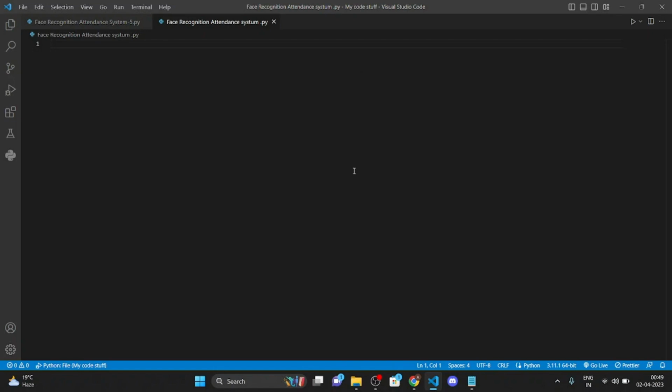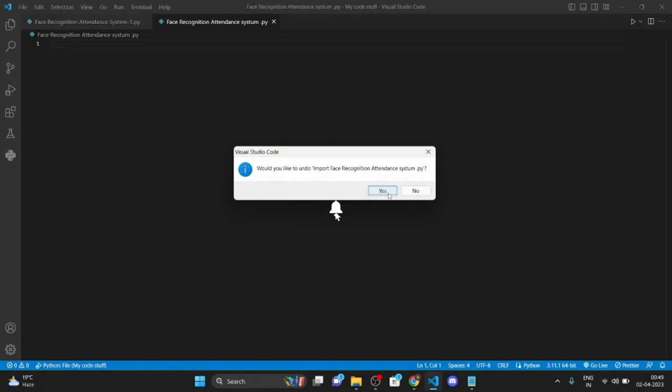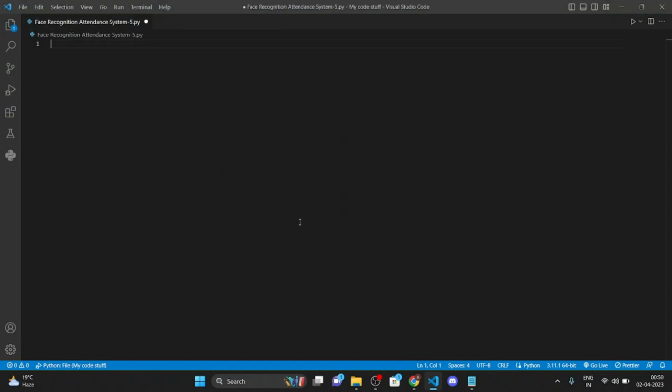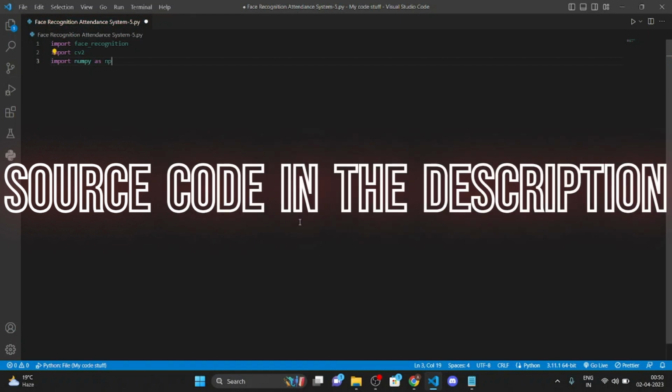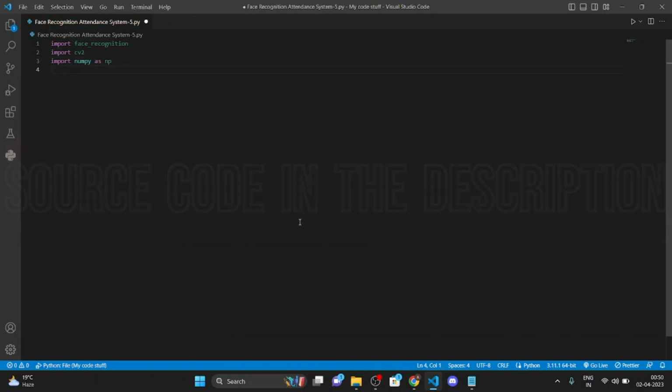So to create this face recognition attendance system in Python, you need to import some modules. The first one will be face recognition, the second will be CV2, the third will be NumPy as NP. As NP is not necessary, but importing NumPy is. Then CSV, then we're going to import datetime, right?